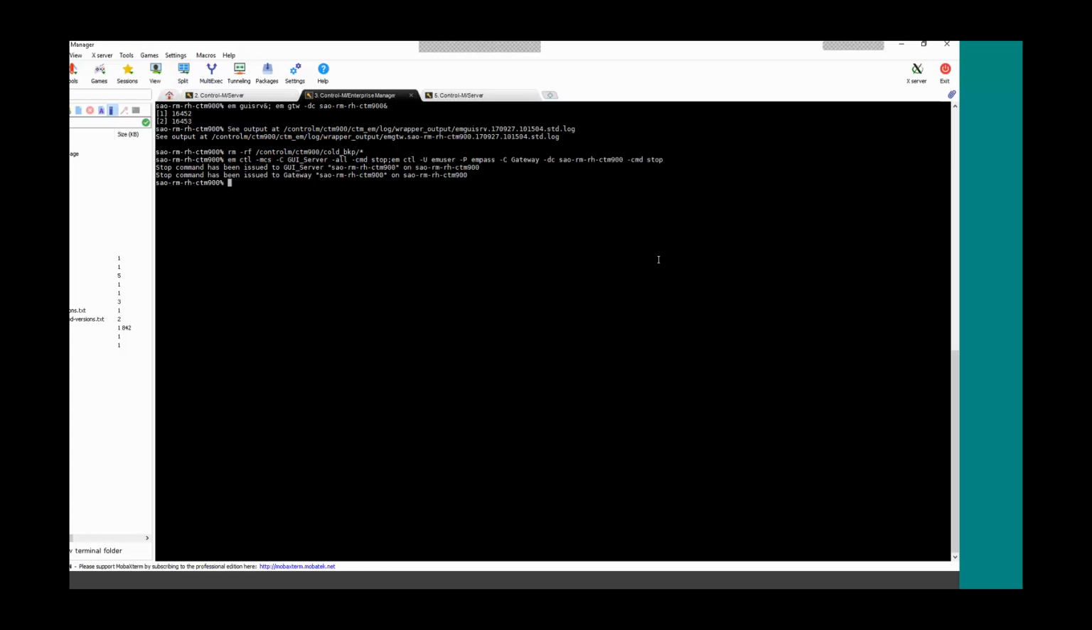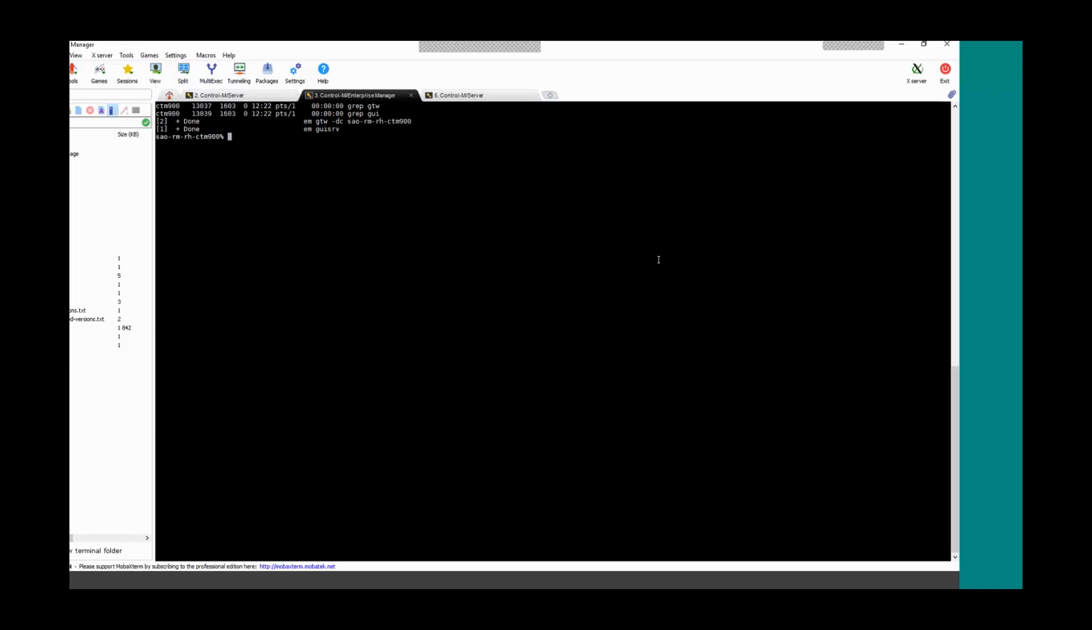We need to wait until the GUI server and gateway stop. Let me check. The gateway is still running. Oh, just finished. Cool. Okay, let's do the Control-M Enterprise Manager code backup using this command.